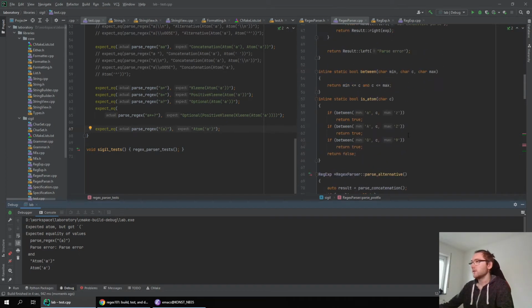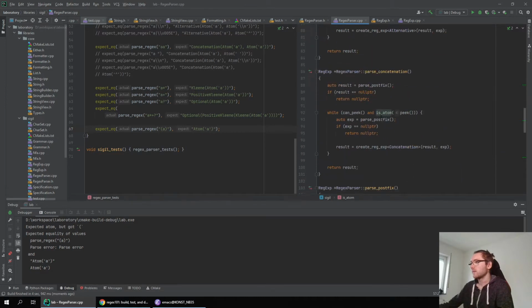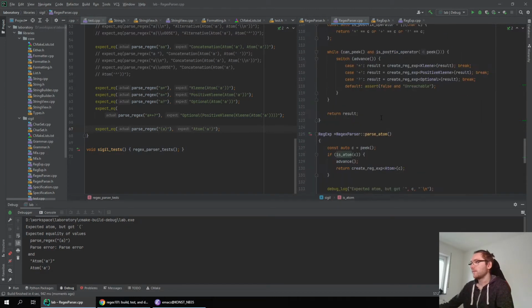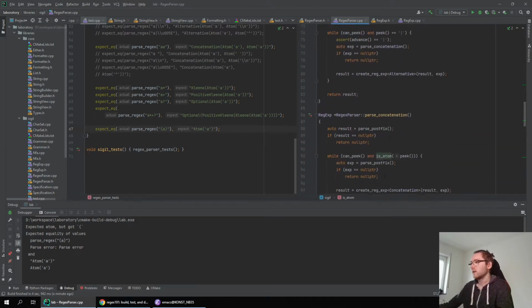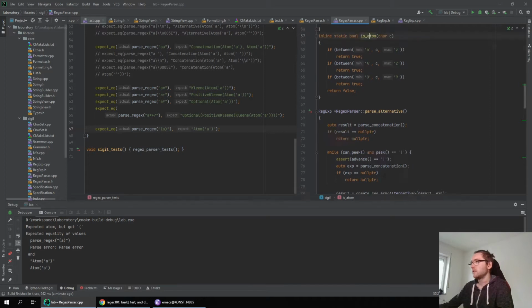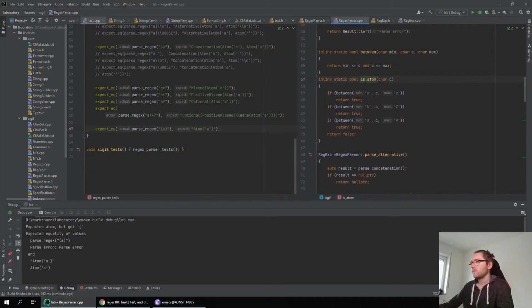So let's say we have this atom. Where do we use this predicate? Okay, I'm using it at two places. But I think I'm going to rename this to is primary expression, and I will also include the opening parentheses.